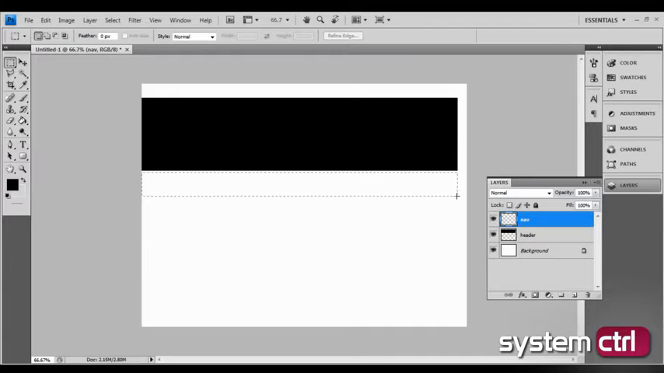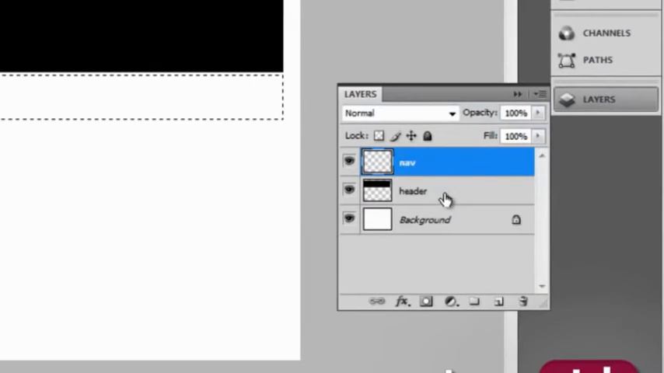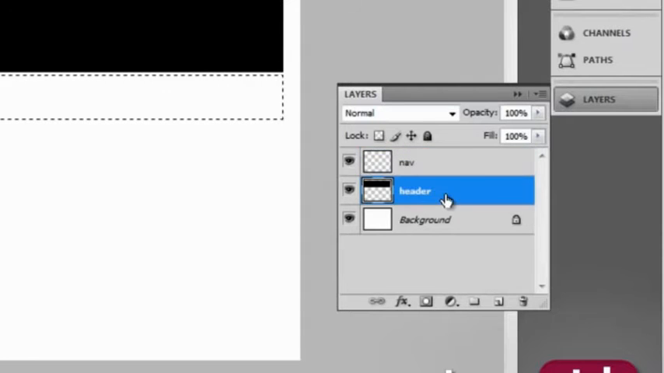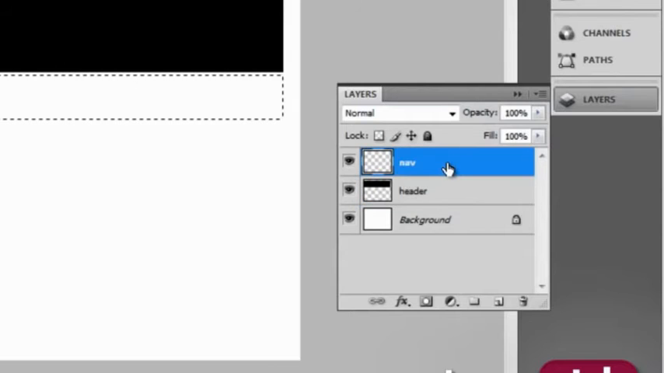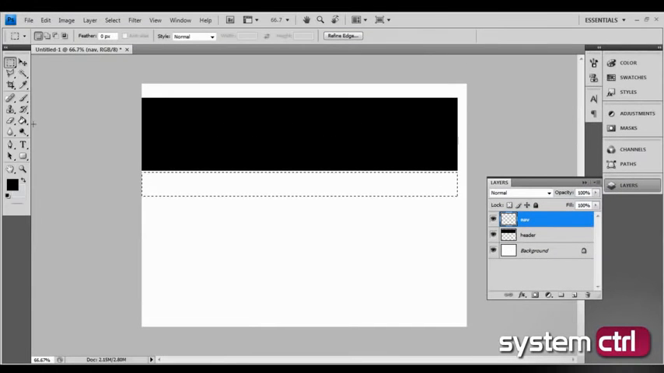So if you see what I'm selecting here, now we have the running ants. Now pay attention to this. In my layers panel, I am selected on nav, not header. This can get pretty confusing if you're not paying attention, so don't be on header, be on the navigation or nav layer, whatever you named it. And then let's go ahead and fill this in with a different color.